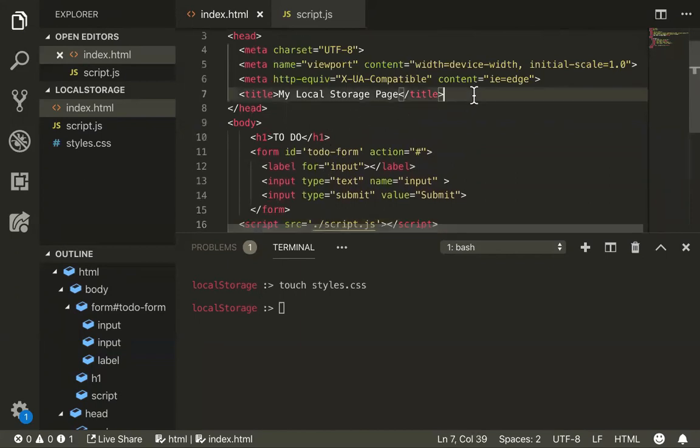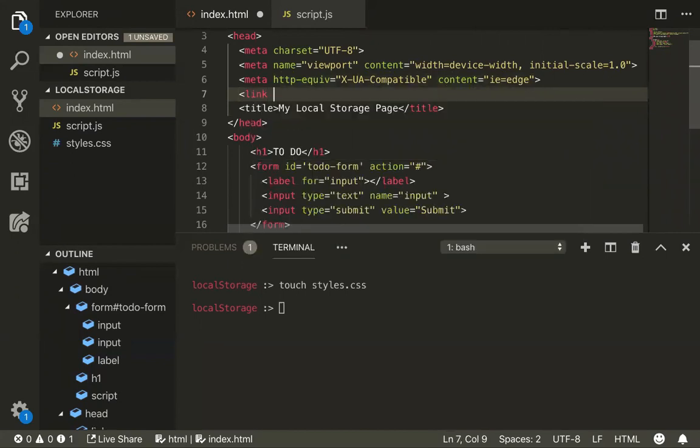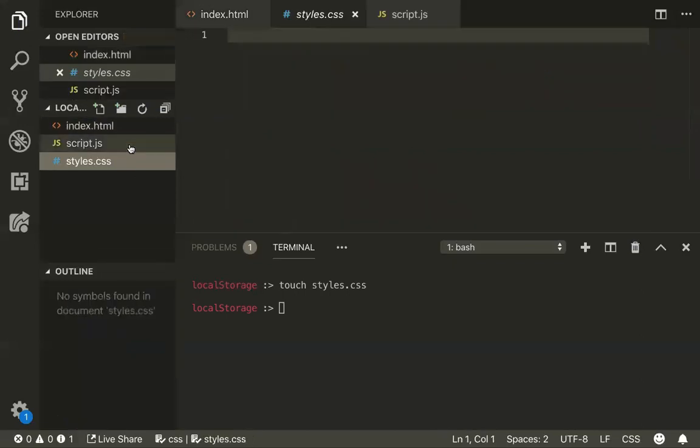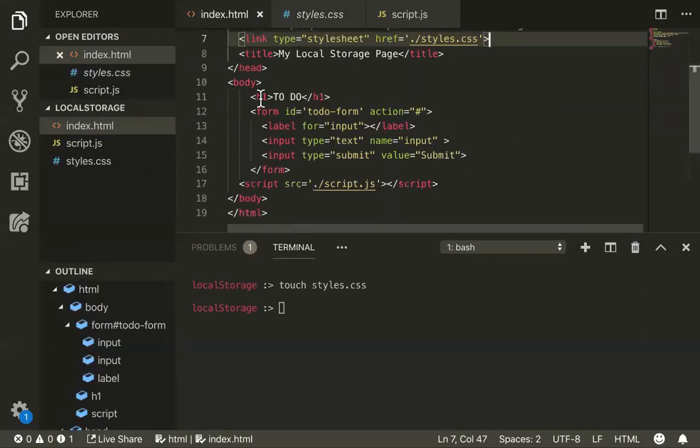So let's put that up here, and this one is a link, and I think you need to do type. Didn't we figure this out before? Style sheet, and then href equals /styles.css. Cool.